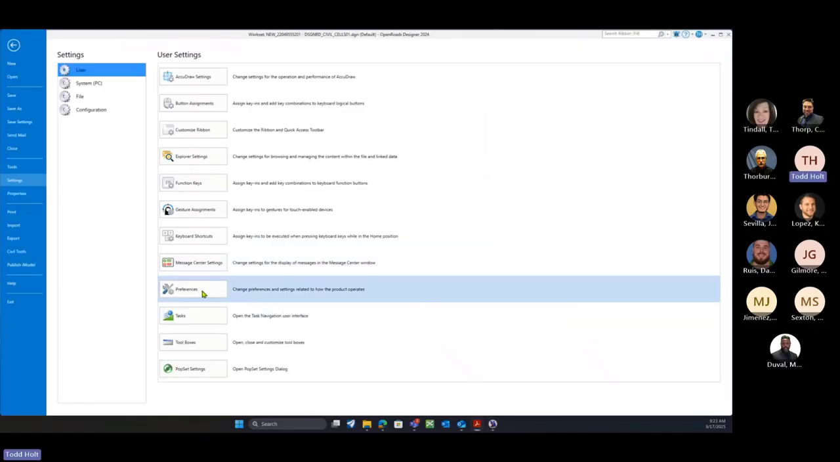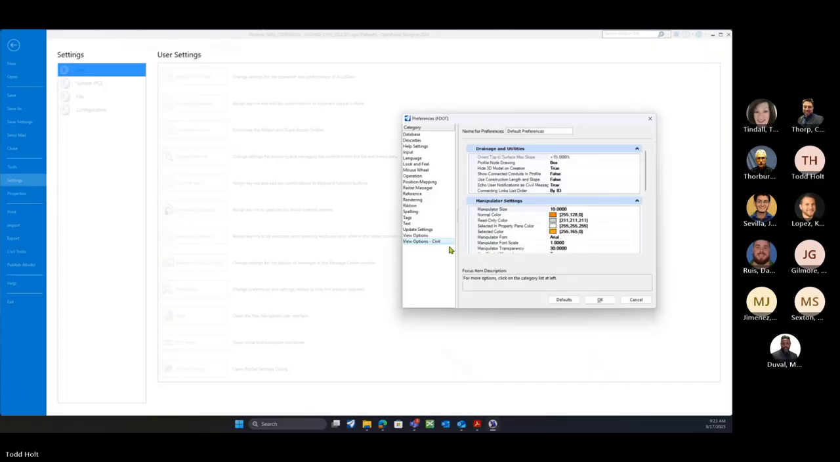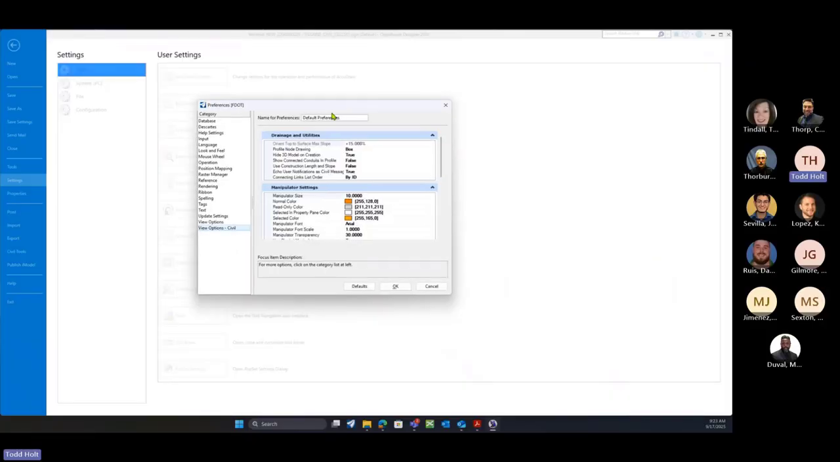And then preferences, I am going to come in and change my preferences. This is something that I usually do when I come in to set these up, those manipulator settings, so it's easier to grab those. So I'm going to set that to 20.